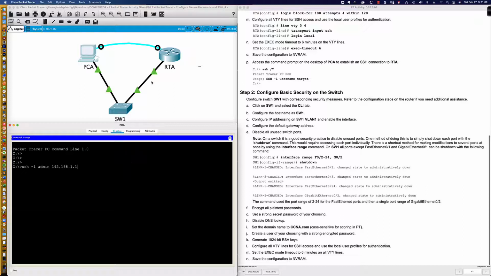192.168.1.1, because remember, this interface is up now. We've got the router configured to accept remote connections, and we've got connectivity through the switch. Now, we haven't done anything with the switch, but we will shortly. So I say SSH -L admin 192.168.1.1, and it says connection timed out or host not responding. Well, let's check and see.